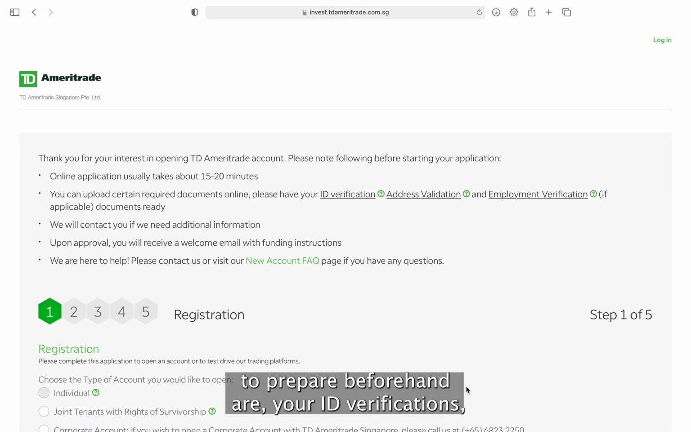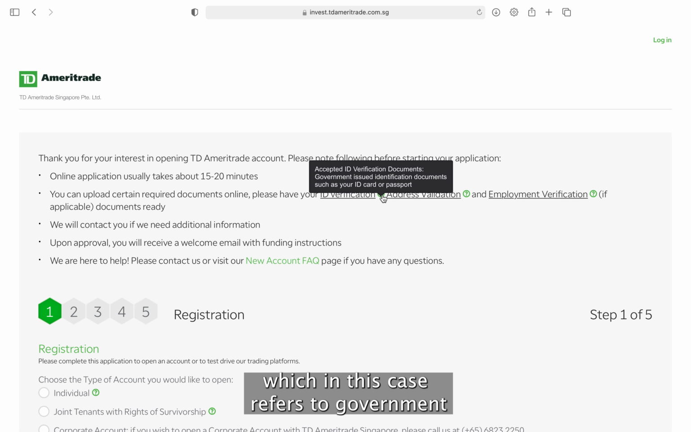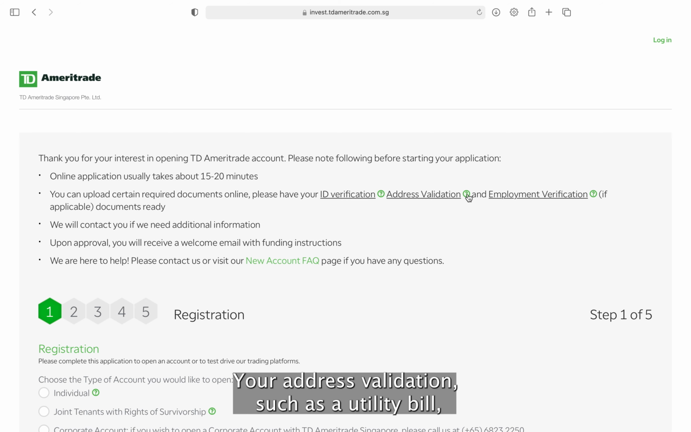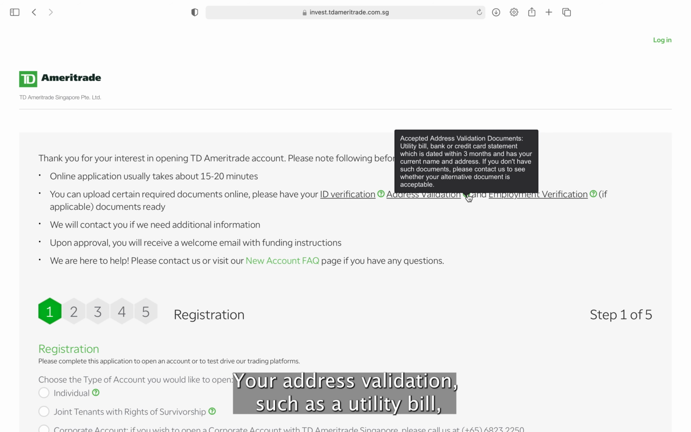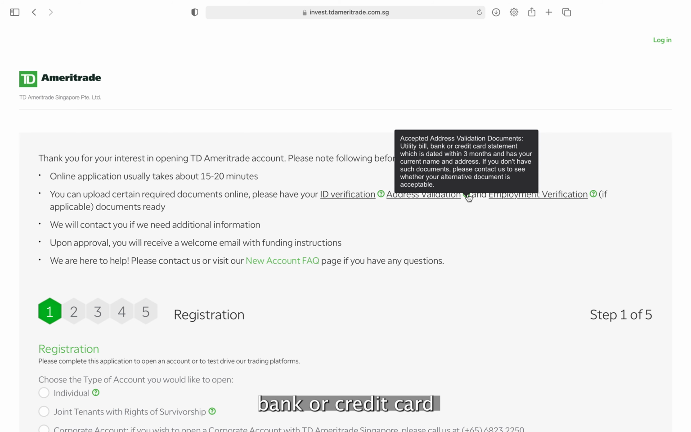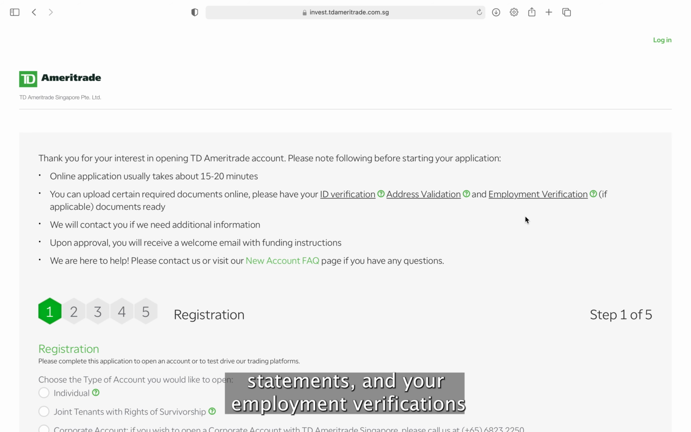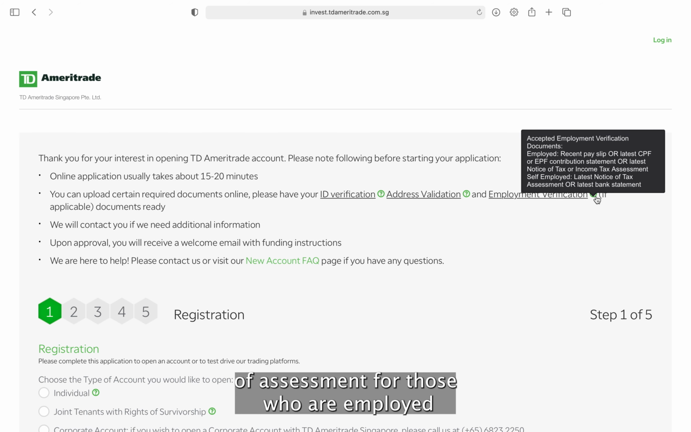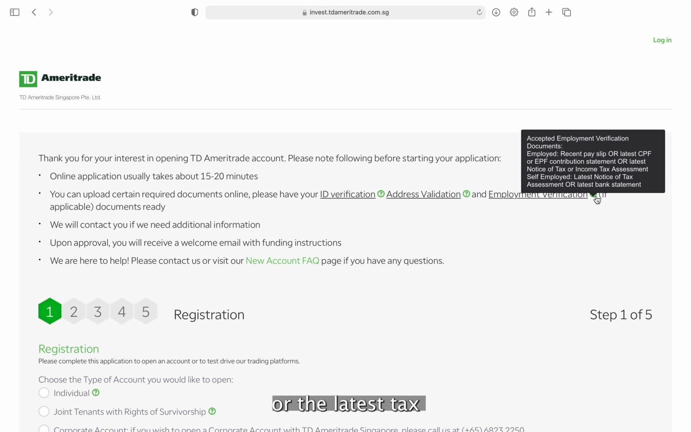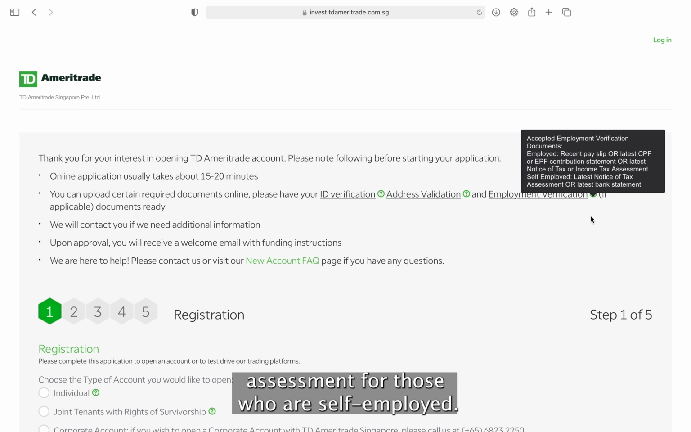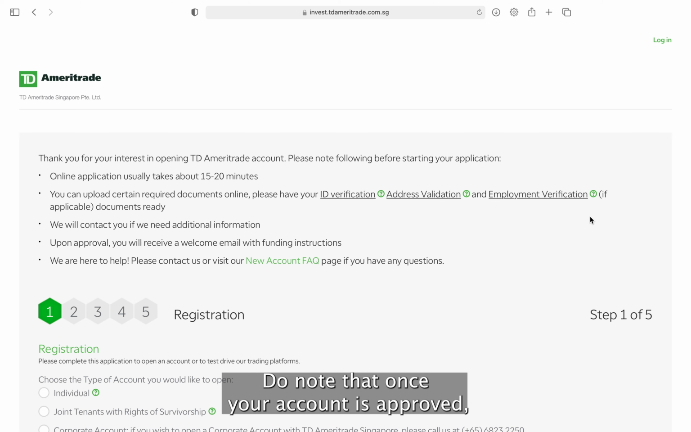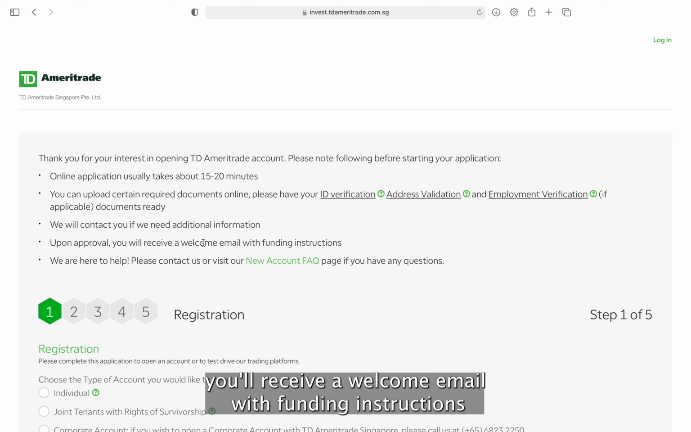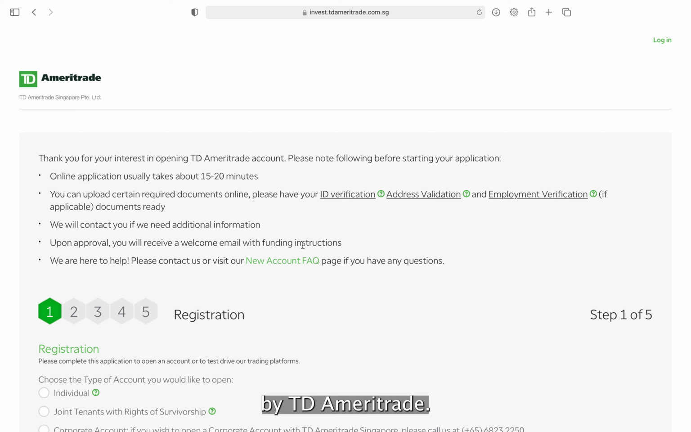Things that you need to prepare beforehand are your ID verifications, which in this case refers to government-issued identity documents such as your NRIC or your passport, your address validation, such as a utility bill, bank or credit card statements, and your employment verifications, such as CPF or Notice of Assessment for those who are employed, or the latest tax assessment for those who are self-employed. Do note that once your account is approved, you'll receive a welcome email with funding instructions by TD Ameritrade.